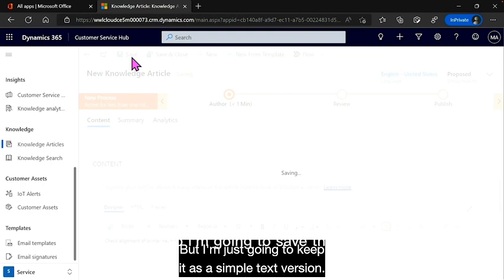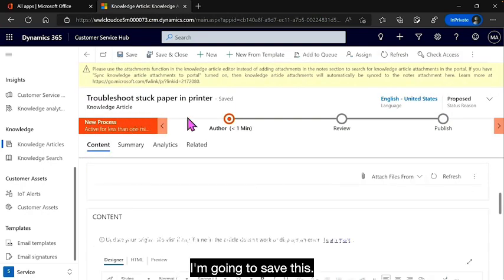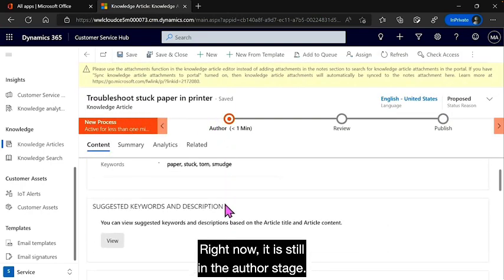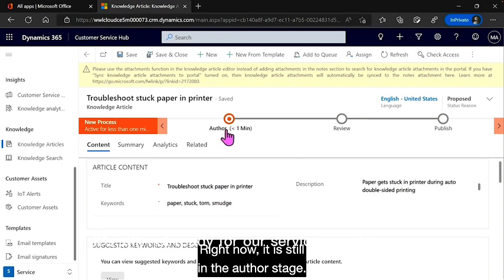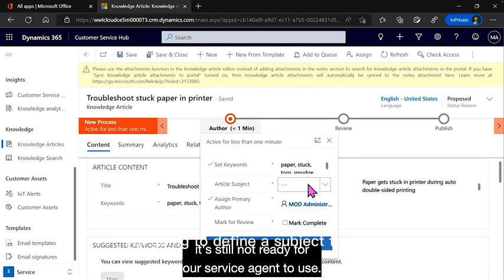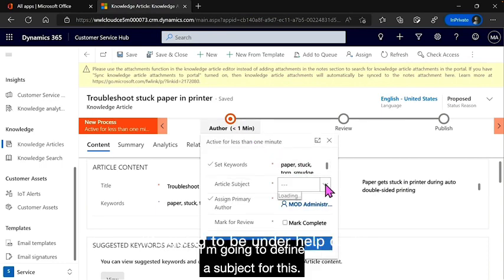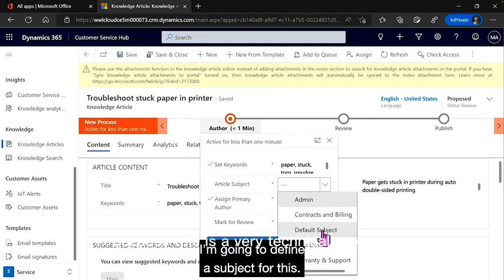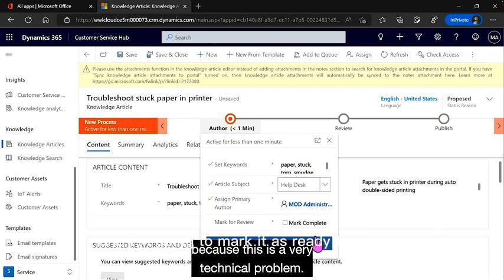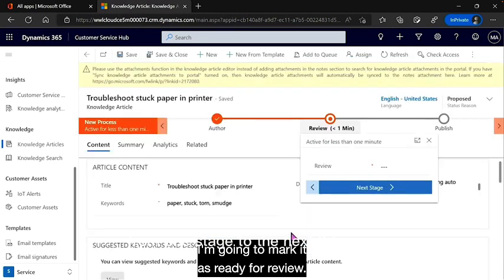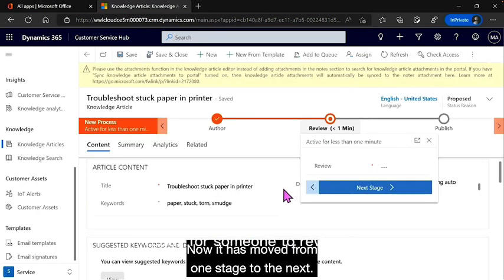So I'm going to save this. And right now, it is still in the author stage. In the author stage, it's still not ready for our service agent to use. I'm going to define a subject for this. It's going to be under help desk, because this is a very technical problem. And I'm going to mark it as ready for review. So now it has moved from one stage to the next. It is now ready for someone to review it.